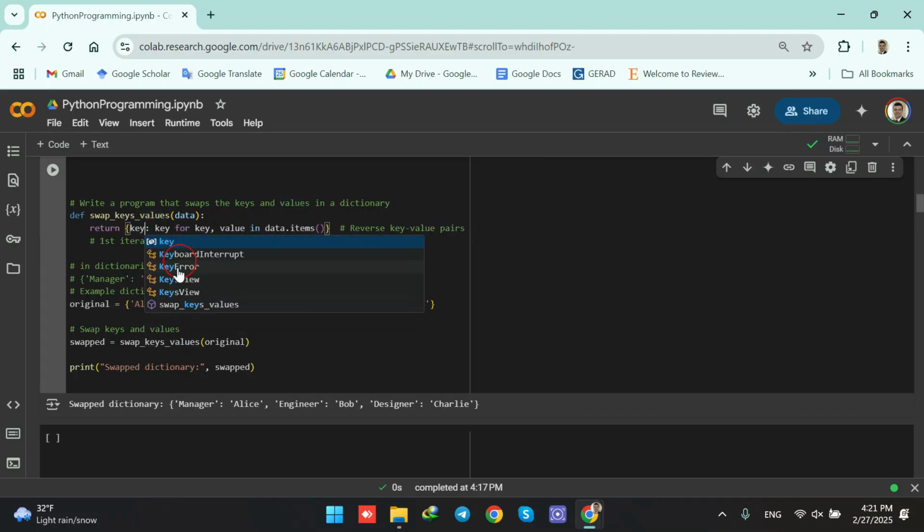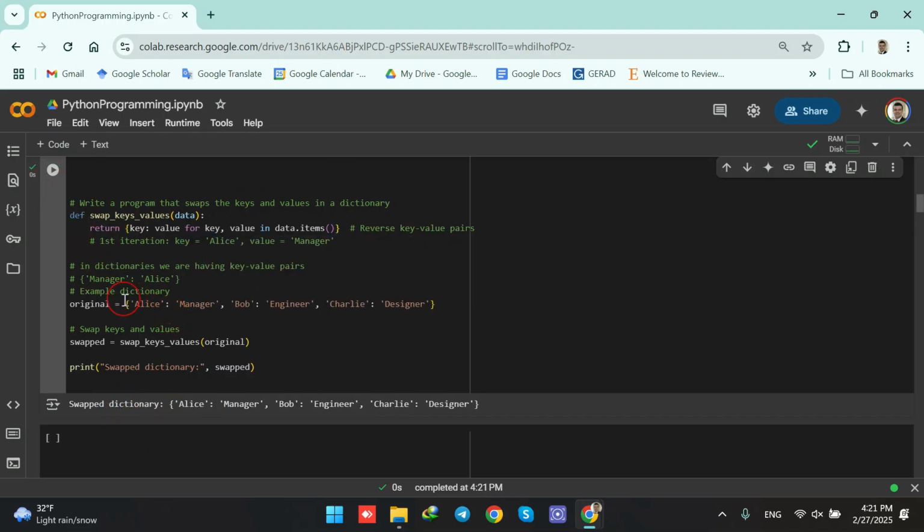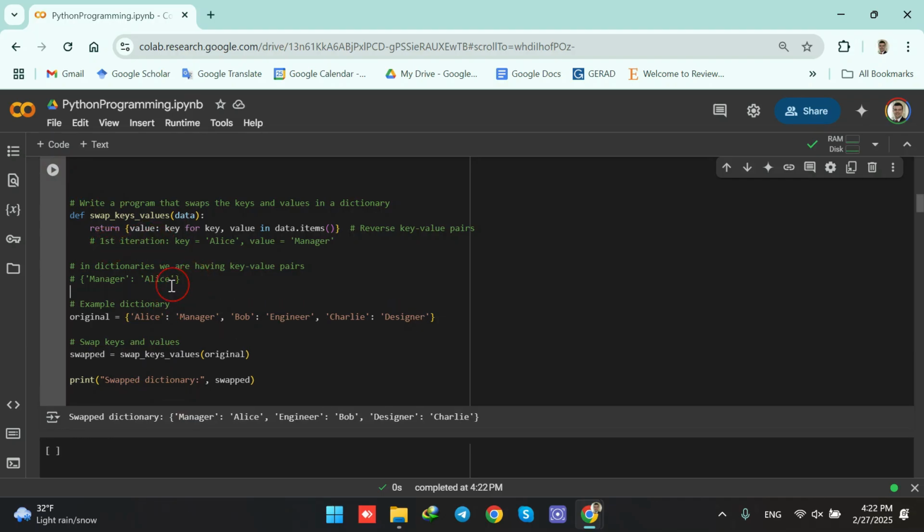If I write down here key, and here value, when I run the code, in the output we see the same dictionary as the original dictionary. But now I want to reverse their place. So I write down value and key. So this Alice is going to be here, and this manager is going to be here. Now you see, I reversed them. So in the first iteration, we reversed manager with Alice. Now we go for the second iteration.